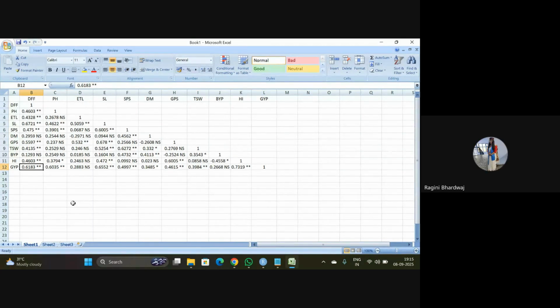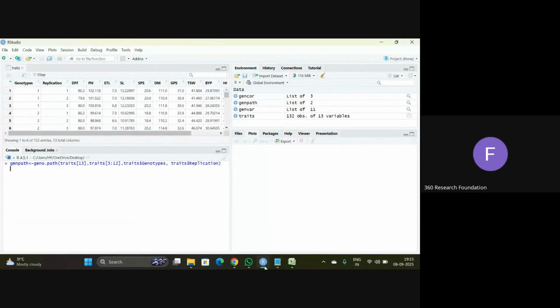So here we have to take columns from 3 to 13. No, for path analysis, your dependent variable is the 13th column, so if you delete the 13th column, then you have to take 3 to 12. So we have to delete the 13th column. No need to delete, just see the screen. Okay, sir.